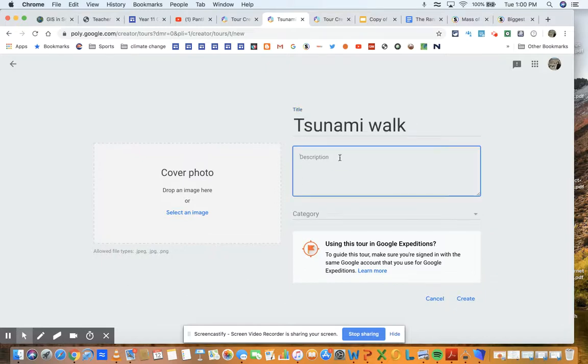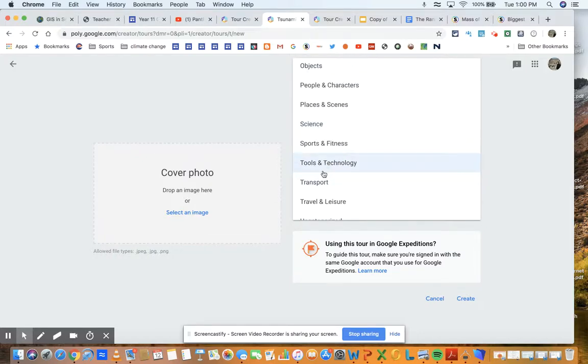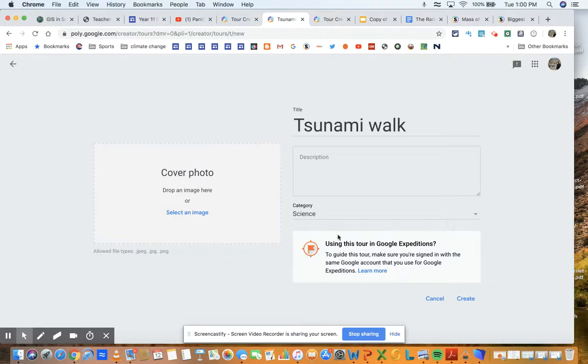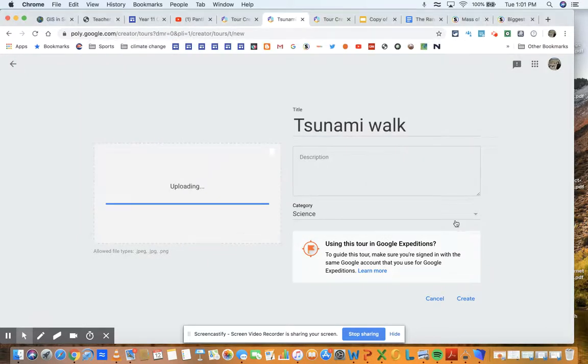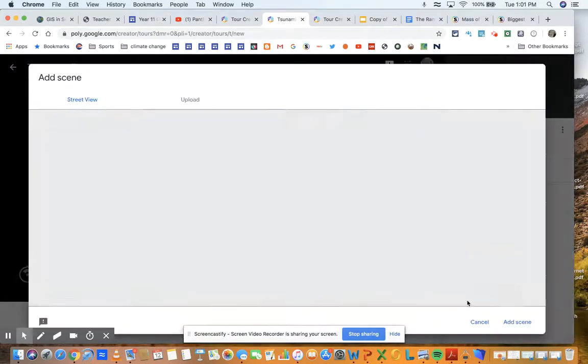Okay. And you can write a description if you want, and pick a category. It doesn't really matter your category. Okay. You will eventually need to do a cover photo, so it doesn't really matter what it is. At this moment, I'm just going to pick something for fun. There it is. And now we're ready to begin.